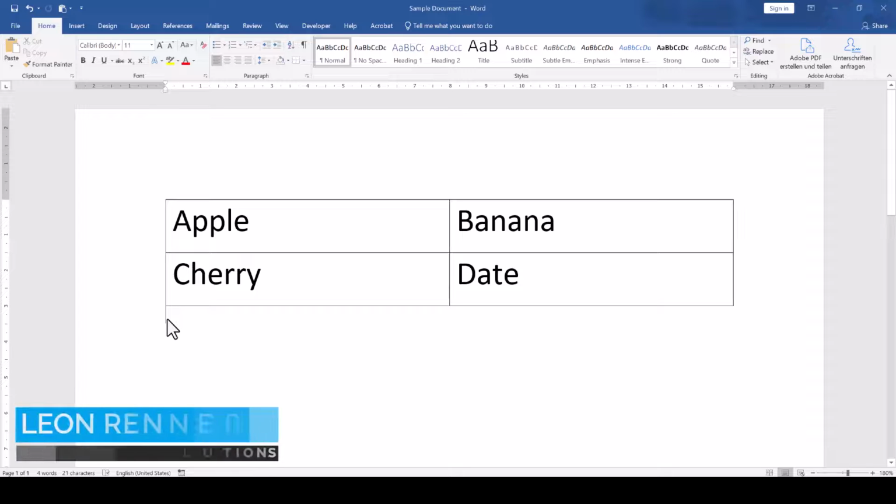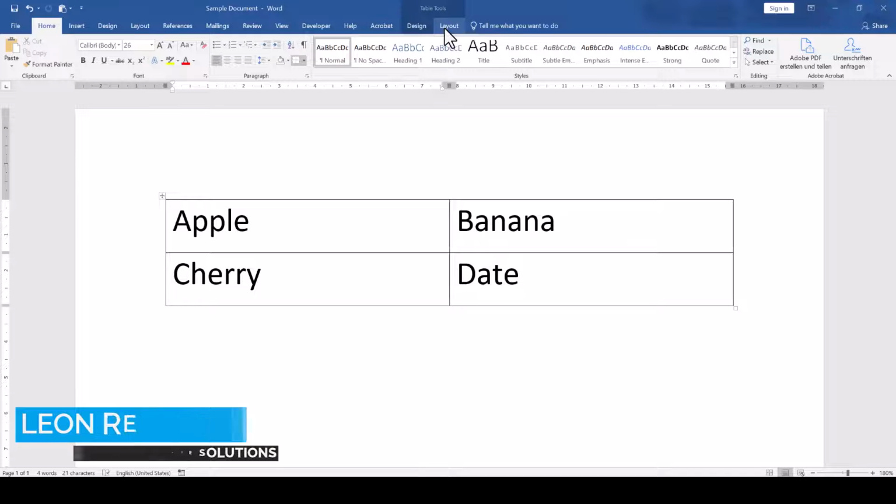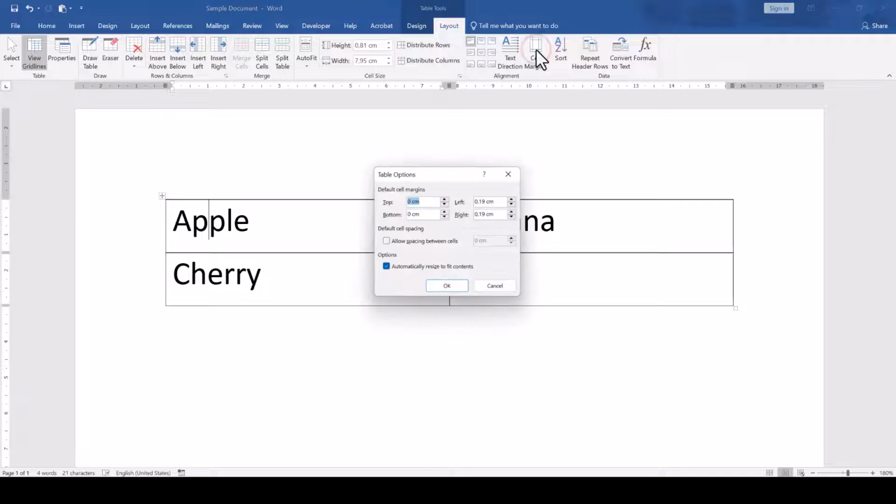To adjust the padding for a table in Word, we click into the table, go to the Layout tab within the Table Tools, and open the Cell Margins. Here we can now set all margins to 0 so that the table content starts directly at the cell margin.